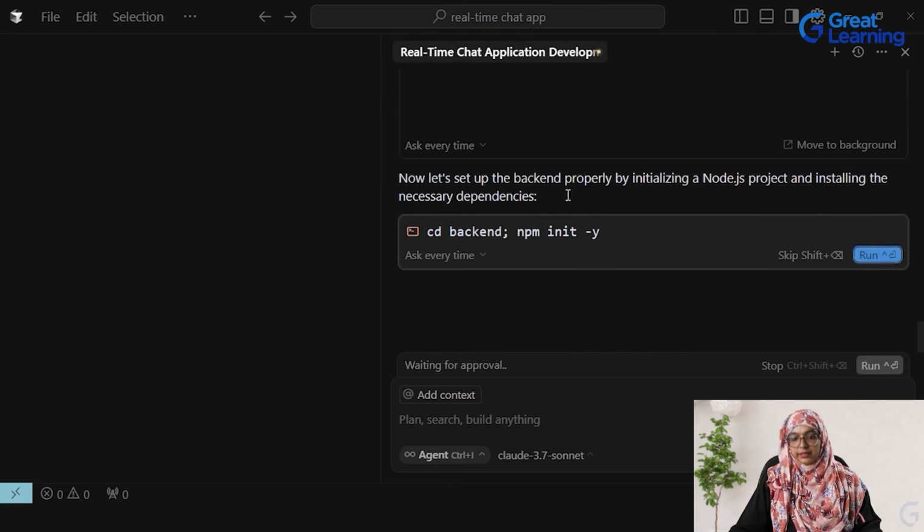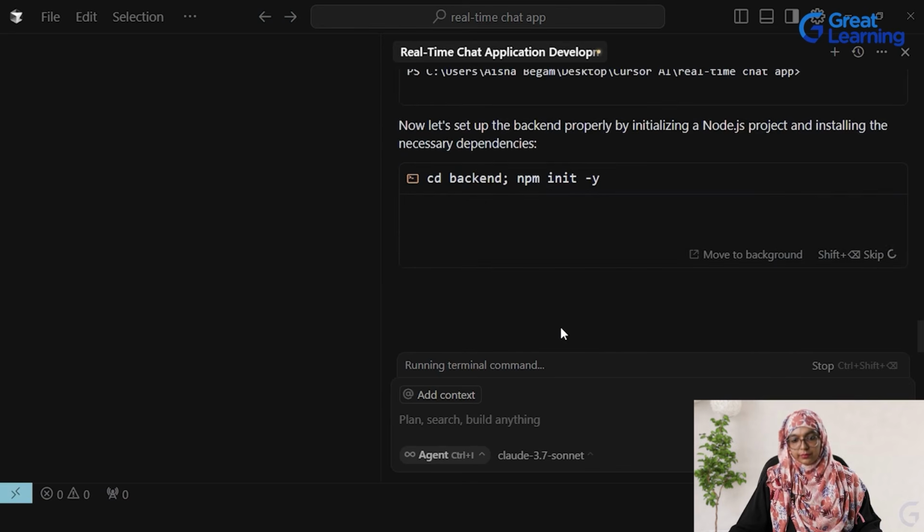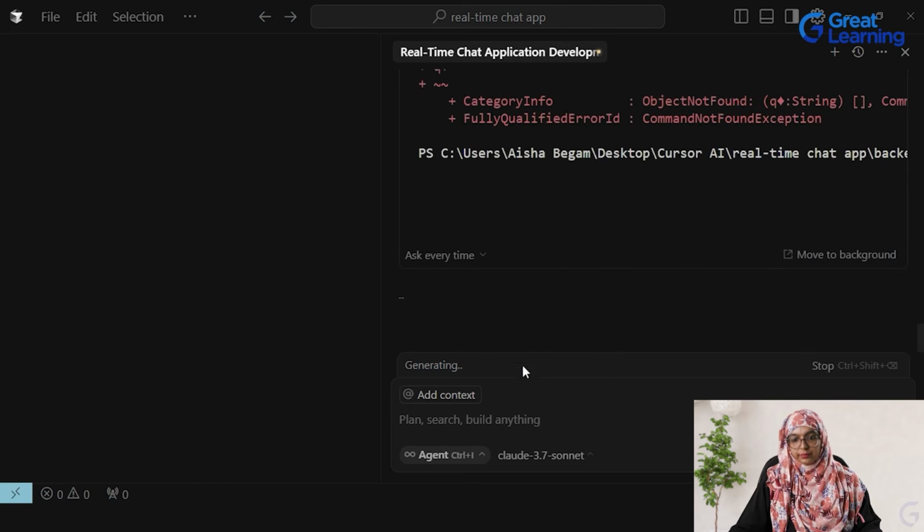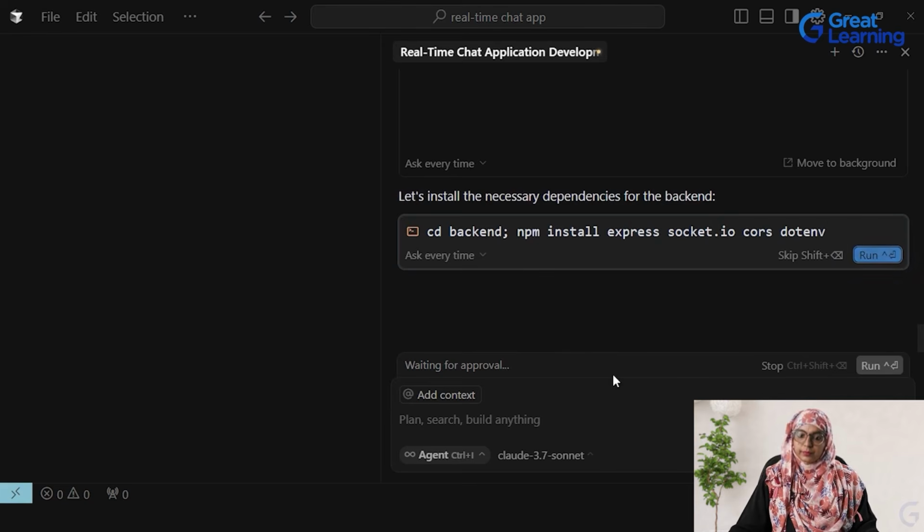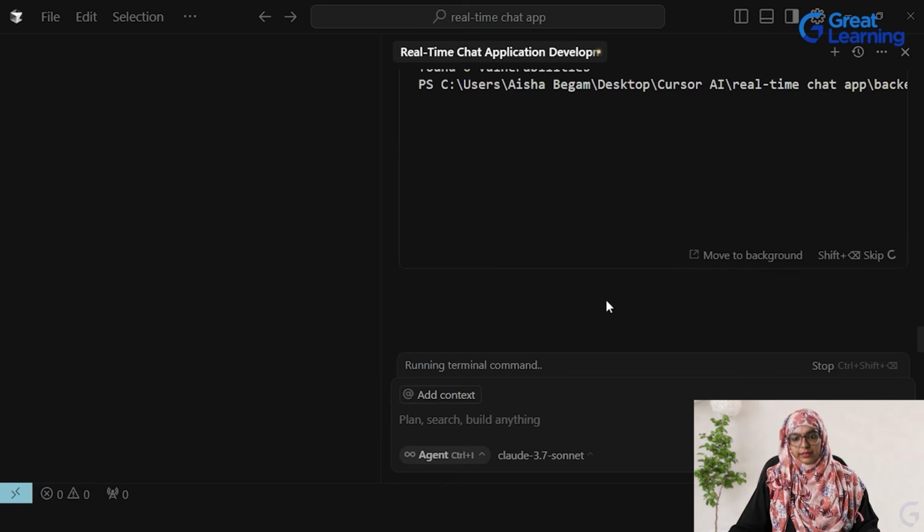Now it says, let's set up the backend properly by initializing a Node.js project and installing the necessary dependencies. Now it says, let's install the necessary dependencies for your backend. As I said, I need Express and Socket, so it's giving me a command. I don't need to figure out the commands. My cursor is giving me the command as well. Right now, it's giving it to me.